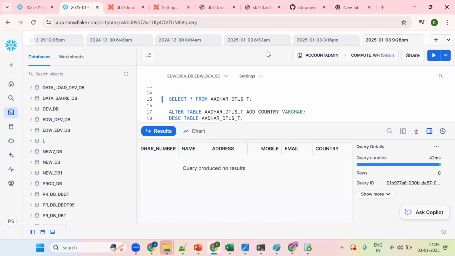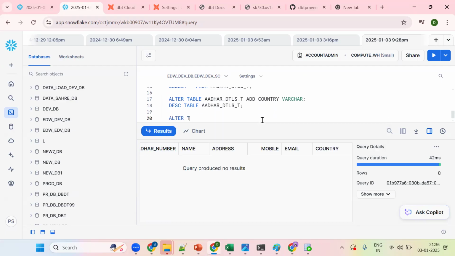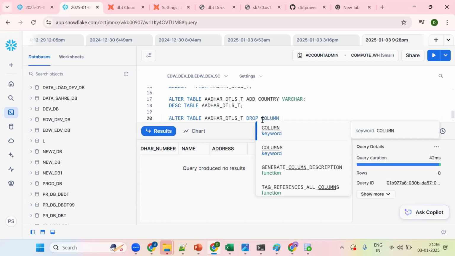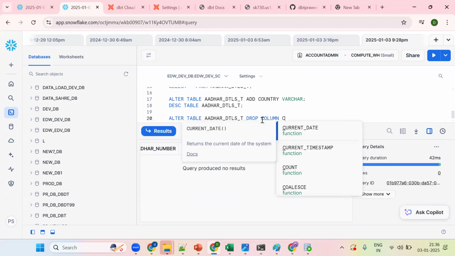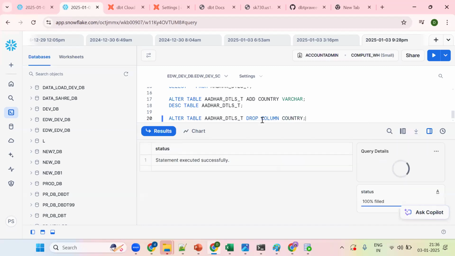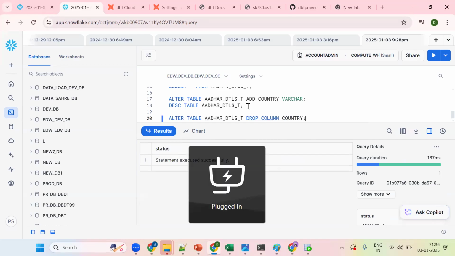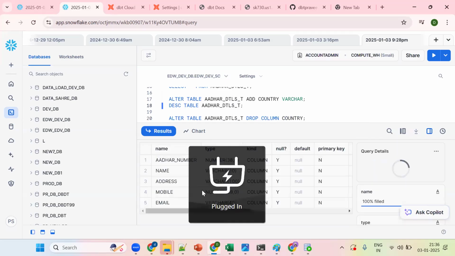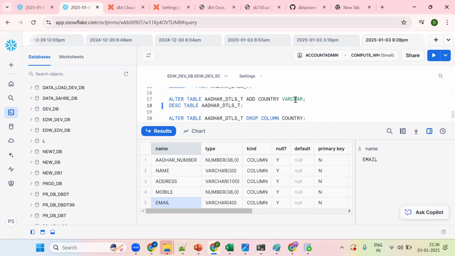Now the client is saying, okay, drop this column, I don't want it. Now go for what? Alter table table name, drop column, column name, country. So we can add and we can drop a column. Now the column will be dropped. We can add a new column and drop an existing column. This is the alter command.